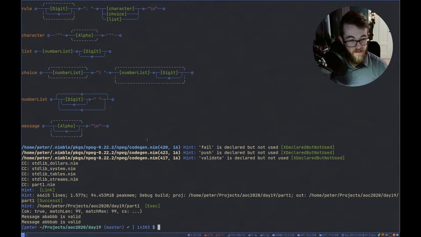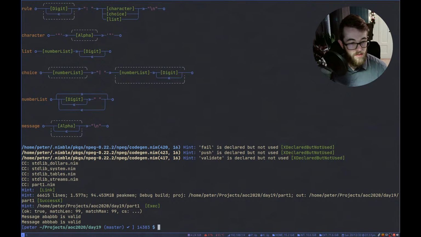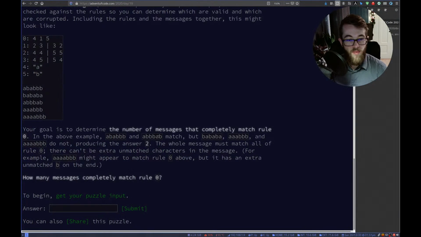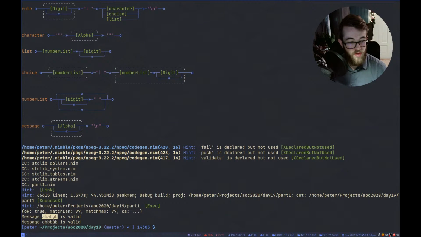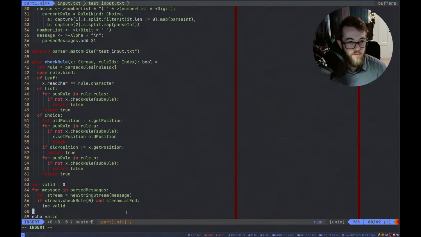We have two valid messages, which is what we were expecting out of this set. A, B, A, B, B, B, and A, B, B, B, A, B match. So those are the two that we have. The three other ones didn't match. So it looks like we're actually in a good position here. In theory, we should be able to do this and run this on our actual input.